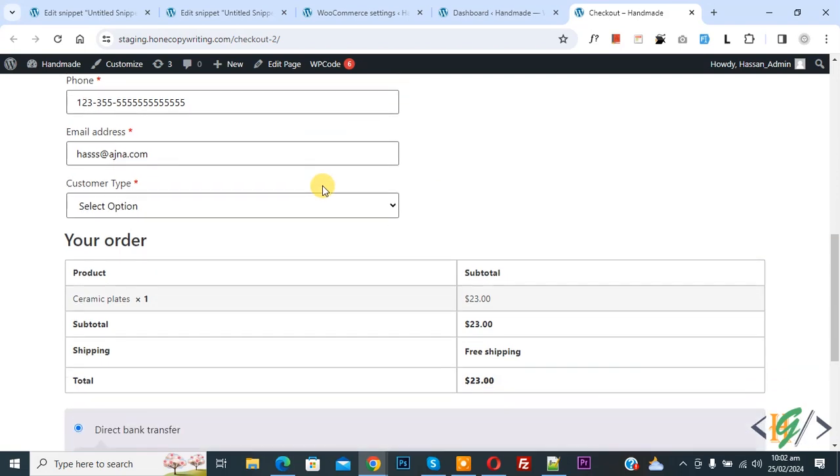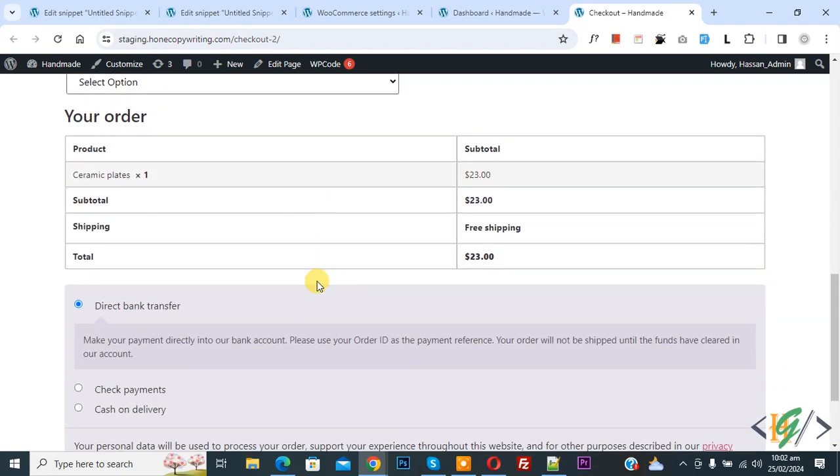So we are on the checkout page. We are going to write a cash on delivery payment method based on shipping class. So this is our product.